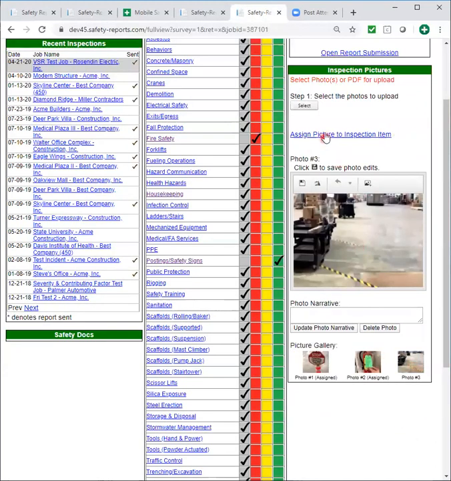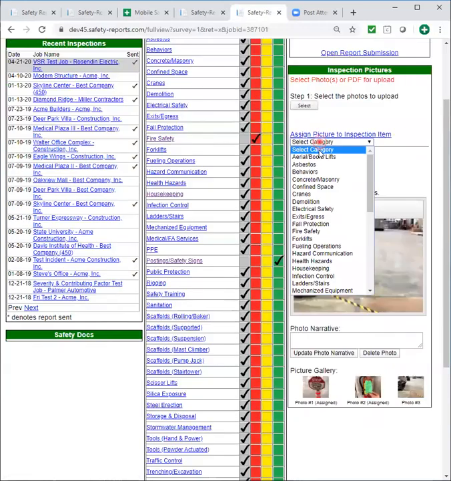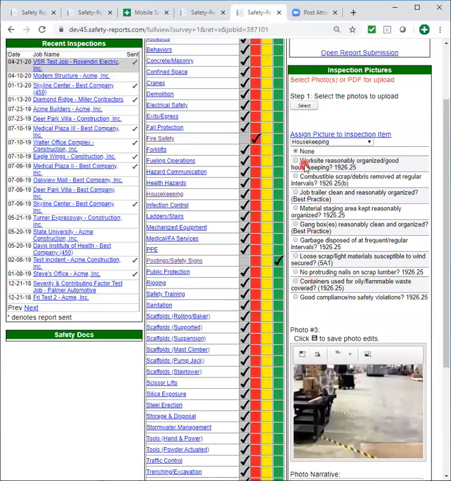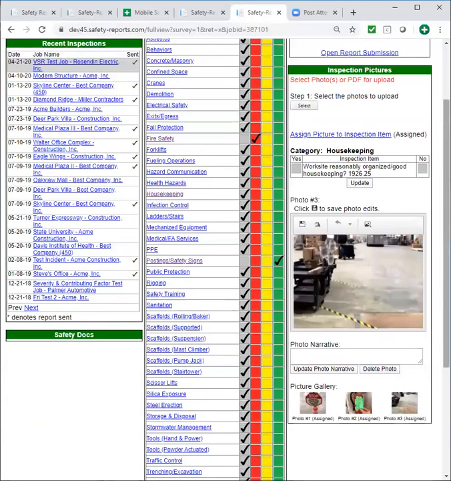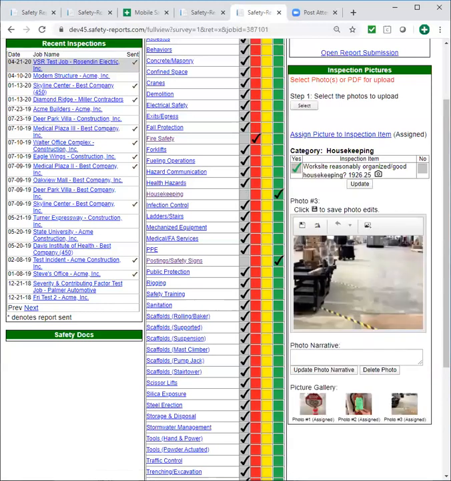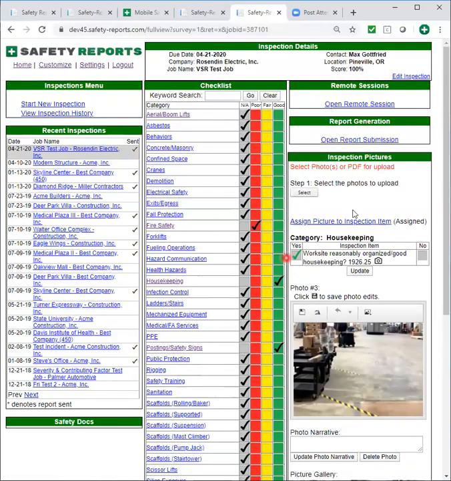Last photo was a housekeeping photo. We're going to click on the category again, housekeeping. Here's a list of our questions. We're going to go ahead and select worksite reasonably organized, give it a positive observation, and hit Update. And that's it. We've just assigned all 3 photos to our checklist. Let's go ahead and open the Report Submission tab.